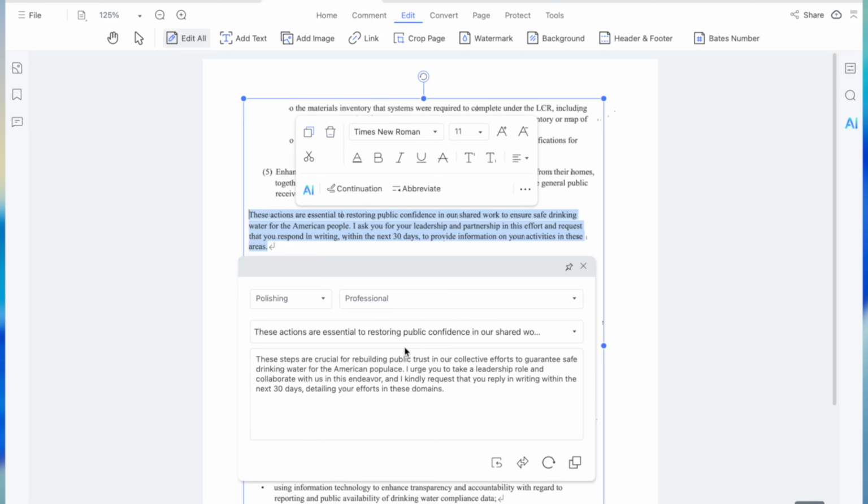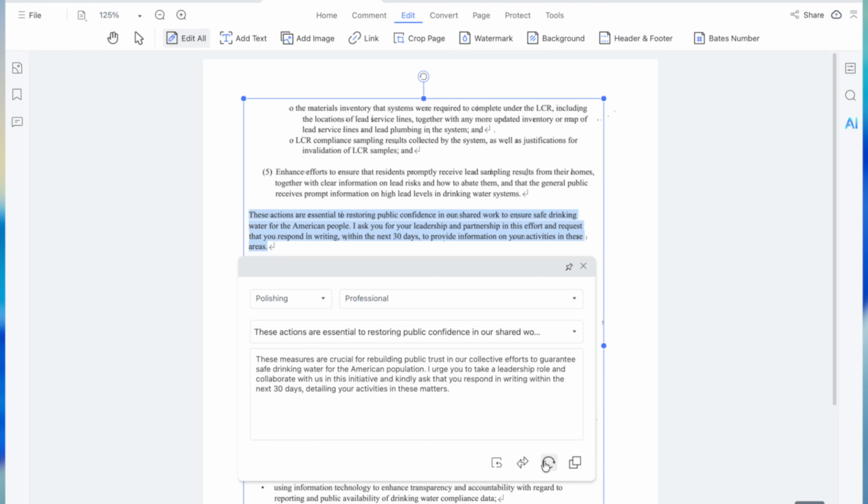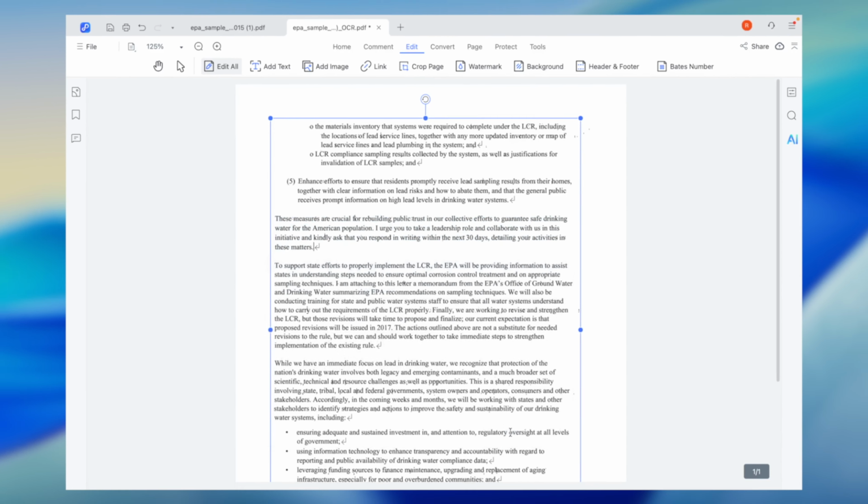AI will generate new text and make it professional. If you're not satisfied with the result, no worries, just click Regenerate to let AI create another improved version. Once you find the perfect one, simply click Replace to insert the AI-generated text into your PDF instantly.